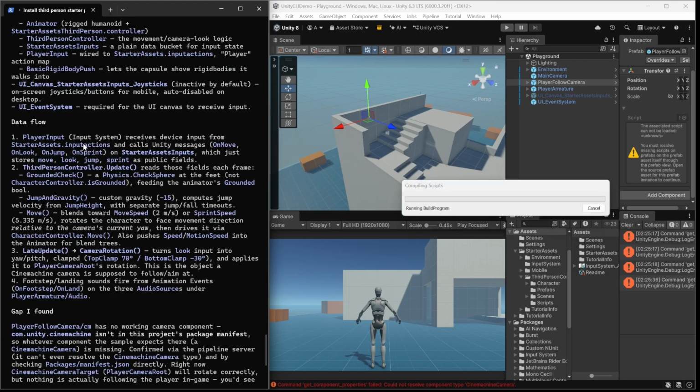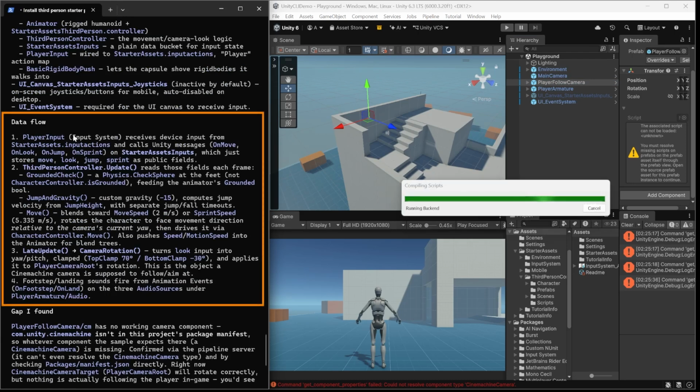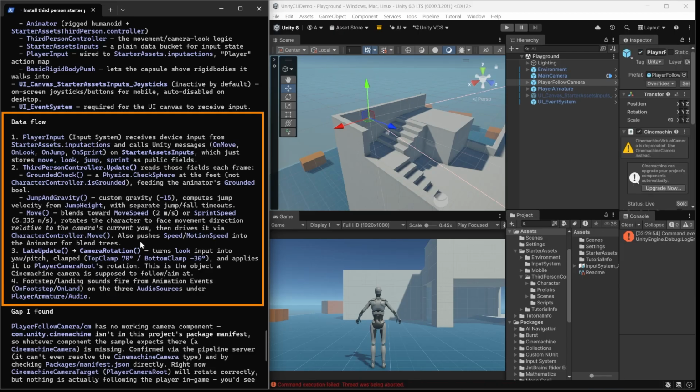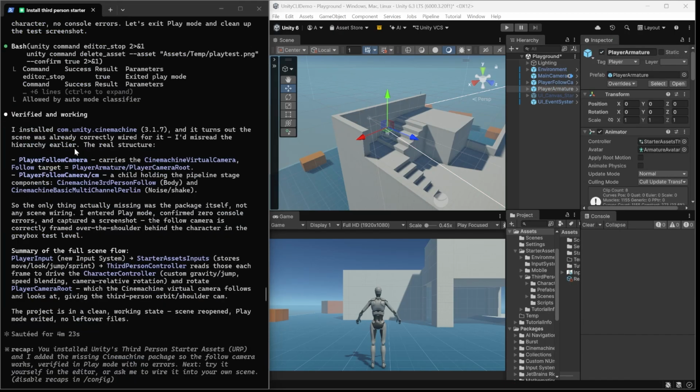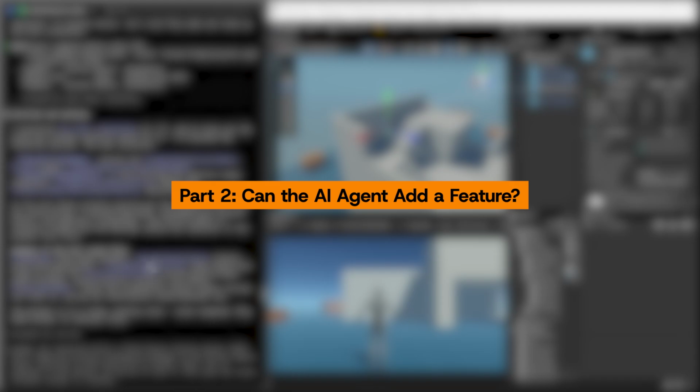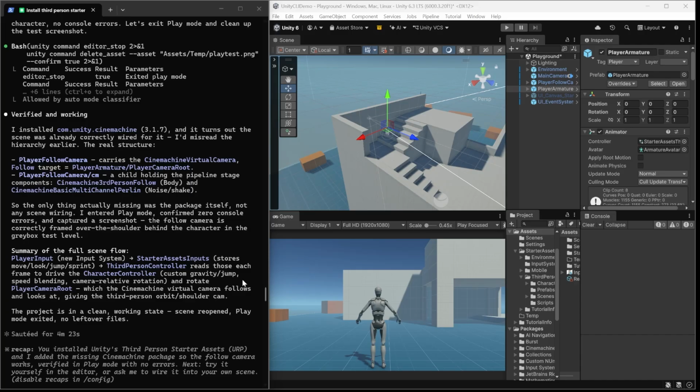Now, while that's getting installed, we can check out the data flow. And here it talks about how the data is flowing from the player input and how you can control the third person, move it around, and how the late update and some of the scripts are working. All right, so the agent has verified that it is working. It has installed all the missing packages, made sure that all the components are there. The project is clean and it is in a working state. And then it has also entered play mode, made sure that there are no compile errors, and then exited it as well. Now, as a next step, I want to instruct the AI to add double jump, and let's see if it can do that.